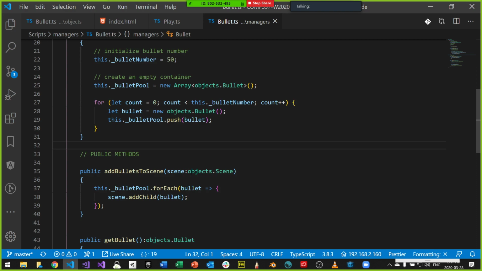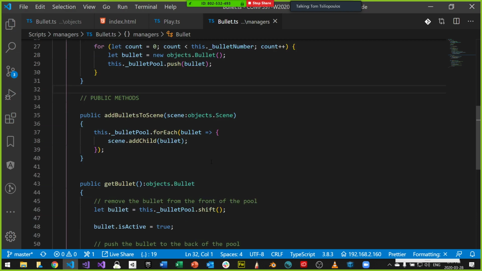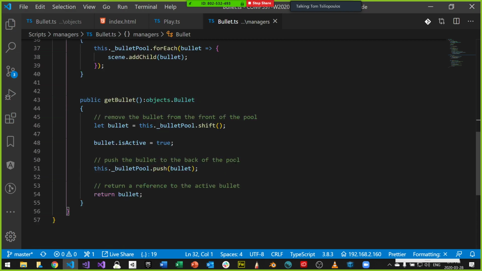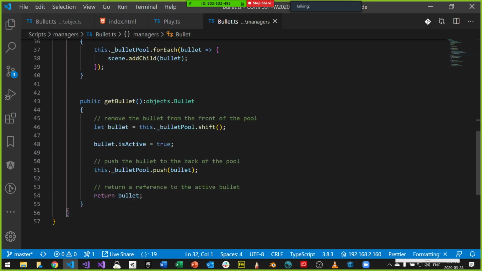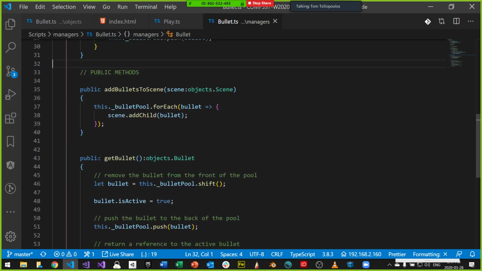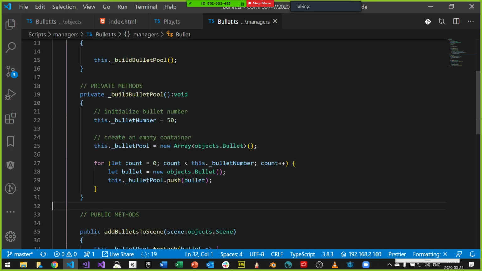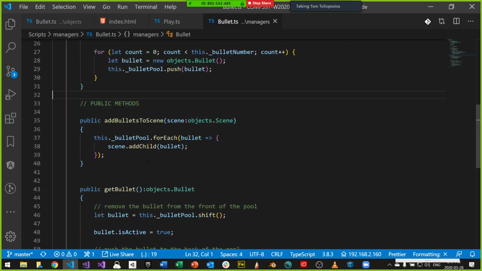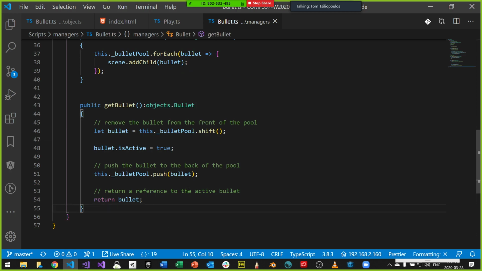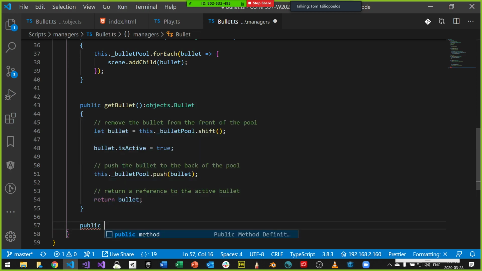Okay, we need one more method to make our object pool semi-complete, and that is the update method. So we have addBullets, we have getBullet, and I have my buildBulletPool, which is private, and I need something that updates. I'll make this method update. Here's update.